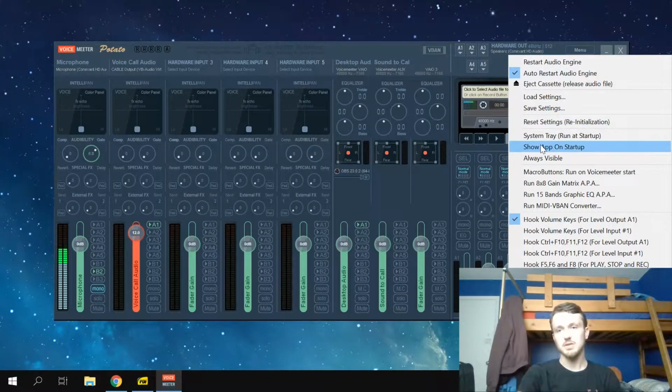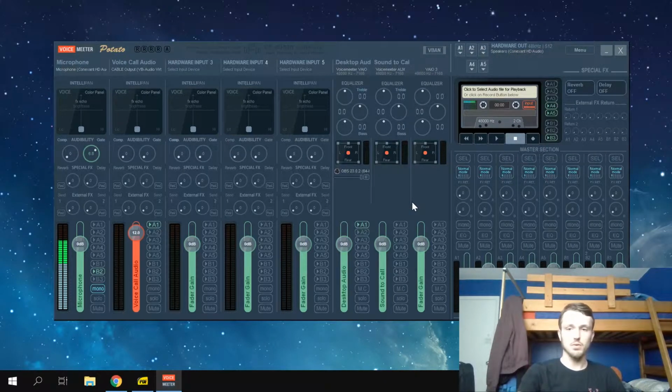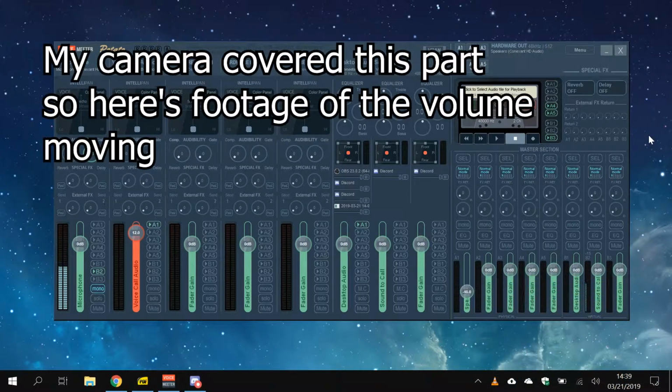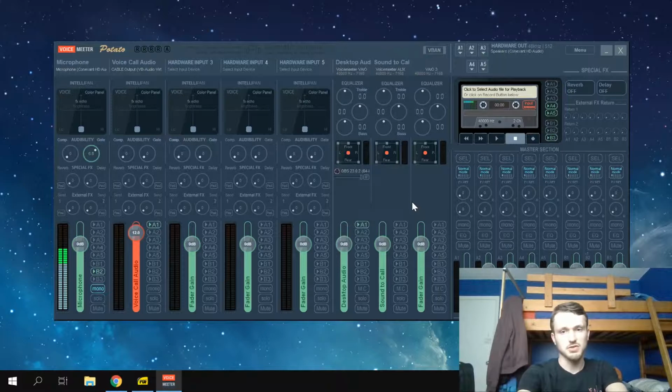You choose system tray, run at startup, make sure that you check that one off, and hook volume keys. This way, when you're adjusting your volume with the volume keys as normal, it will adjust VoiceMeeter and not Windows, because that'll mess things up real weird. So you see when I use my arrow keys, it just changes the volume as normal.